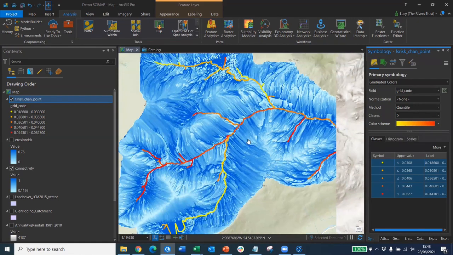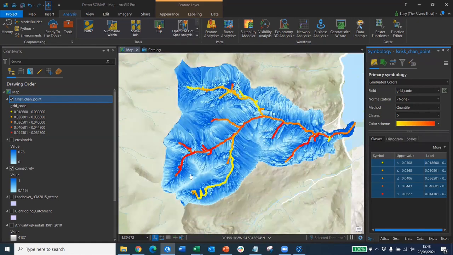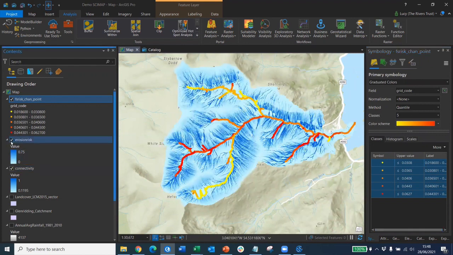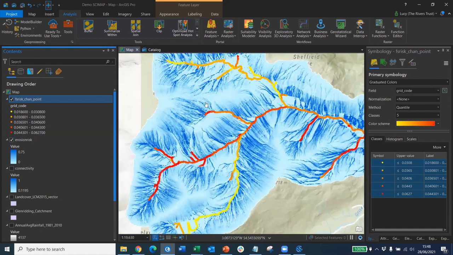So we can see that the red channels are those areas of the catchment where the channel's got the highest risk of receiving fine sediment. And then if we compare that with the erosion risk, we can see where that risk might be coming from and where we might want to look at targeting measures in the catchment. So that was just a quick overview of how the tool works.